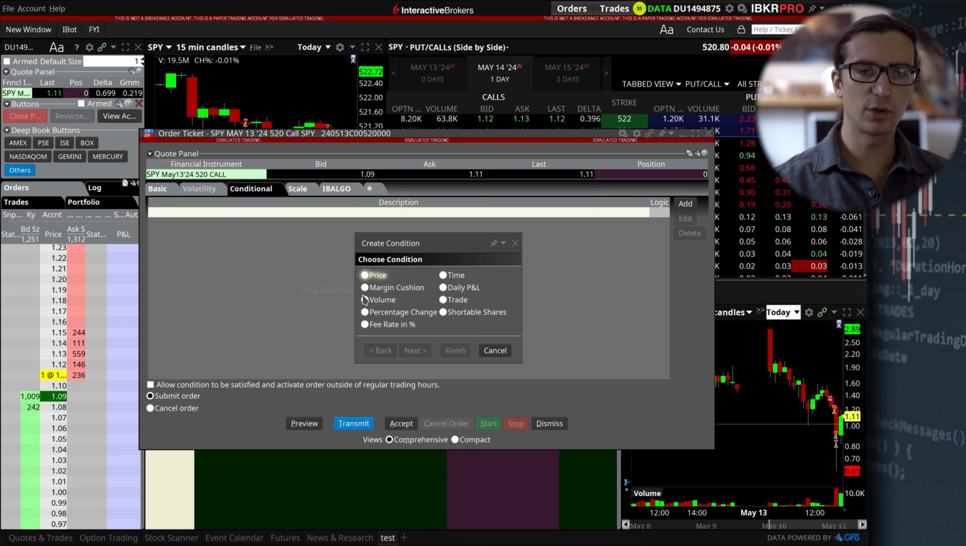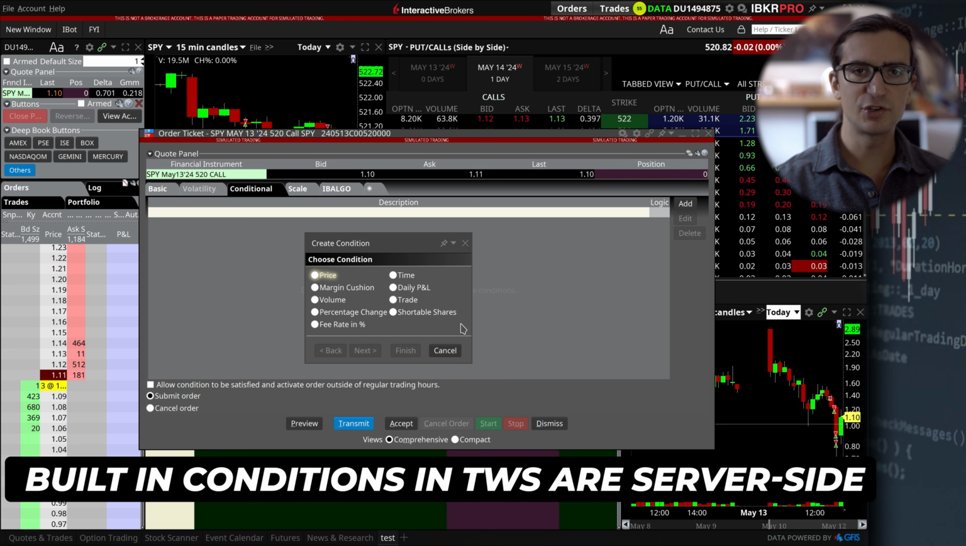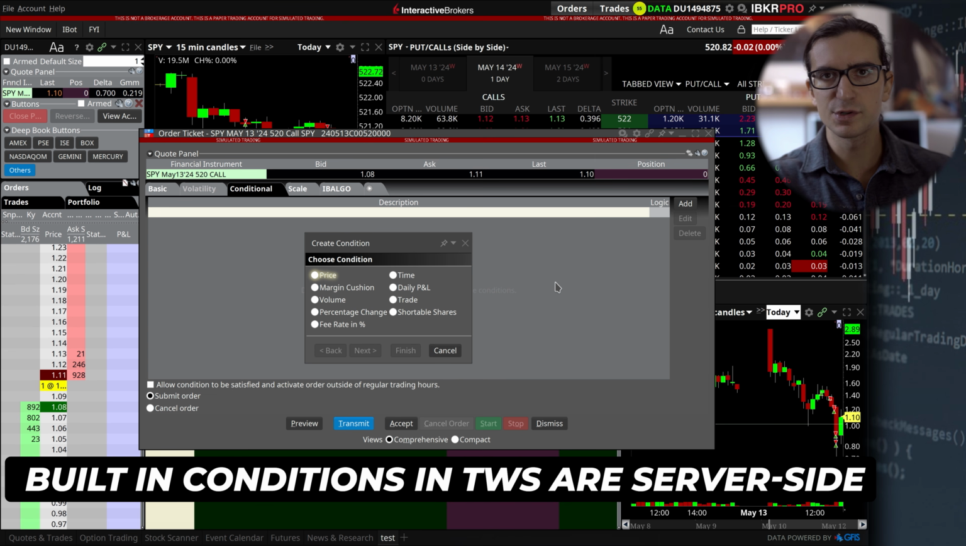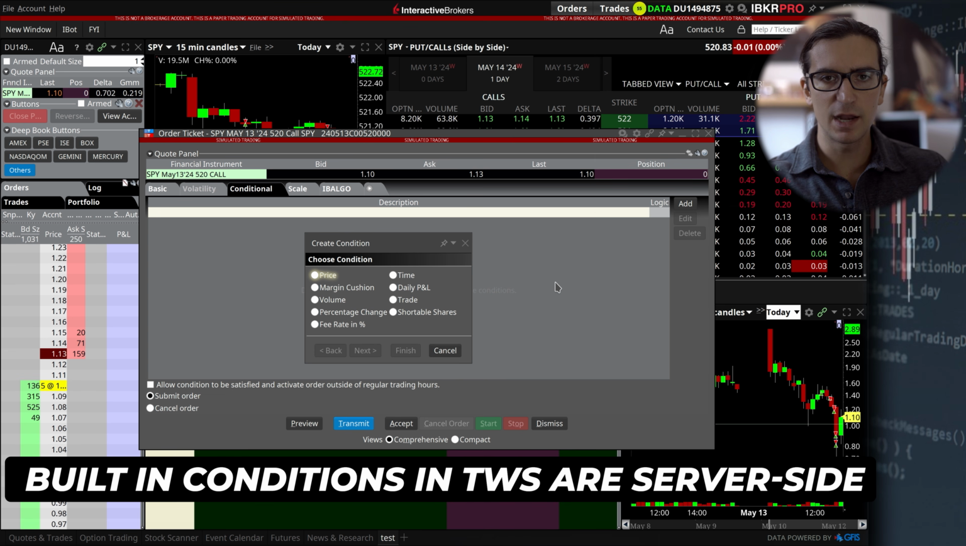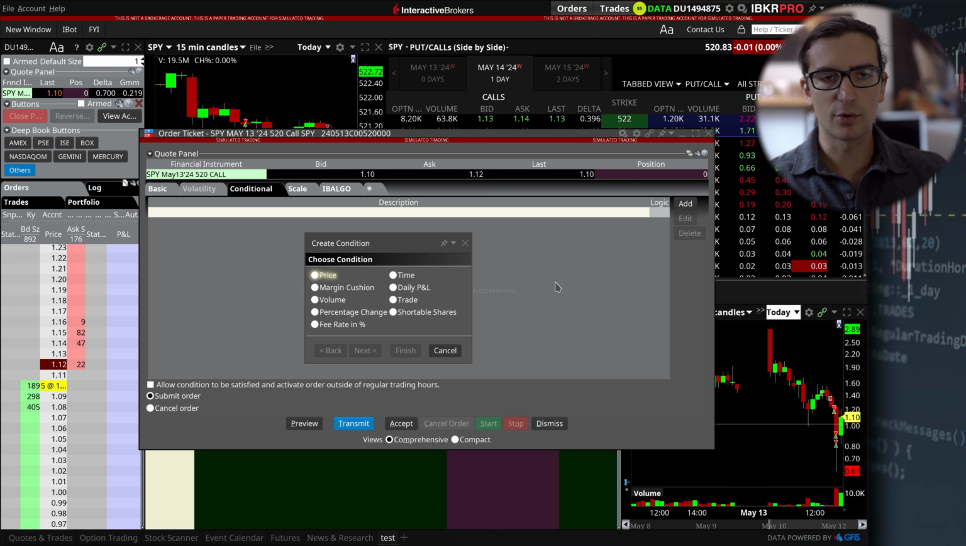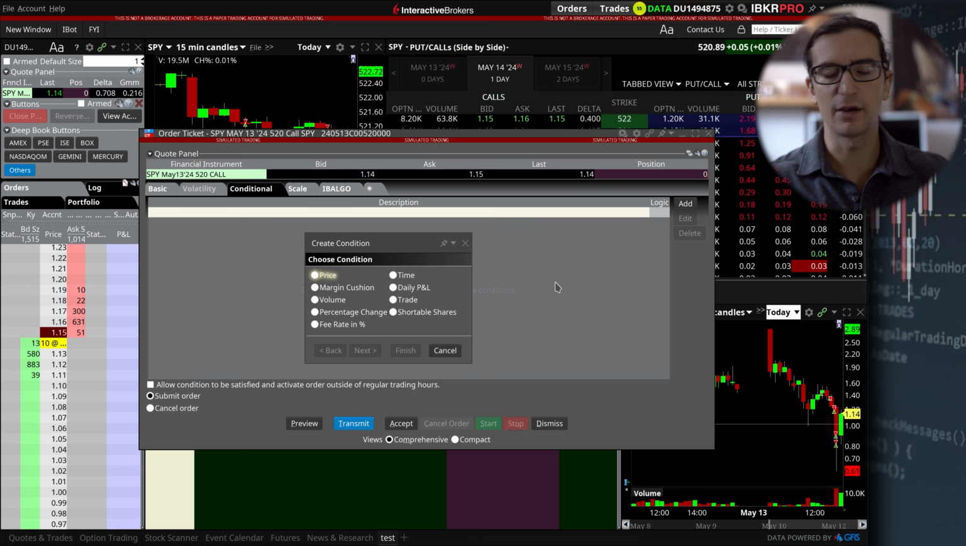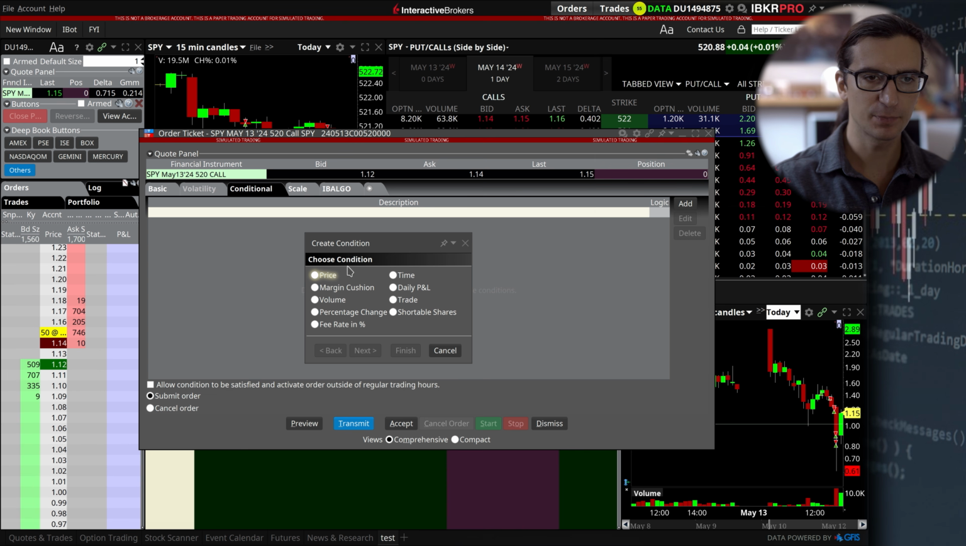Now these are the available conditions that Interactive Brokers supports in TWS by default. And what's cool about these conditions is that they're all server side. All these conditions that you create, that you assign to your orders are all server side and they're managed by Interactive Brokers servers. So you can disconnect completely from the software and these conditions will still be active for your trading account and for the orders that you submitted them with, okay?